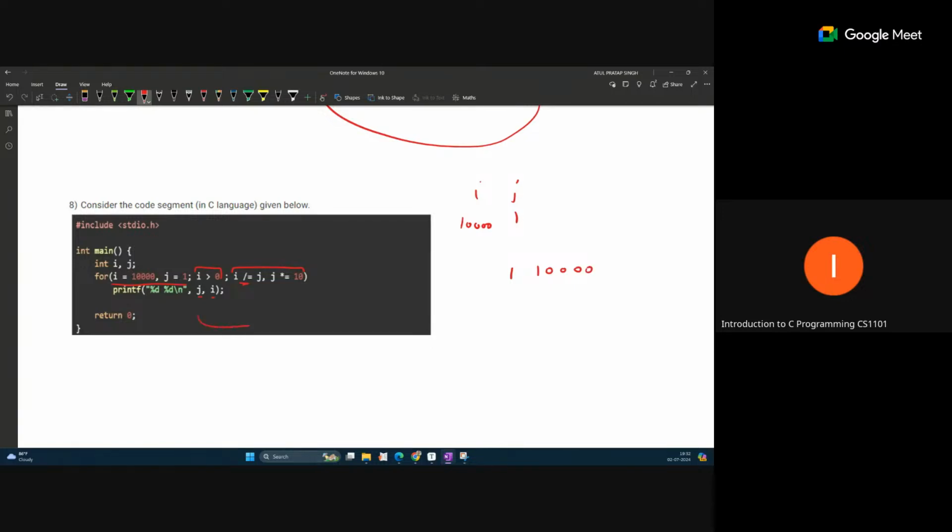After that printing, we will perform this operation: i is now equal to i divided by j, and j equal to j into 10. What is the first operation? i is 10,000 and j is 1, so 10,000 divided by 1 will remain the same, so now this will be 10,000. And j becomes 1 into 10, now it becomes 10.